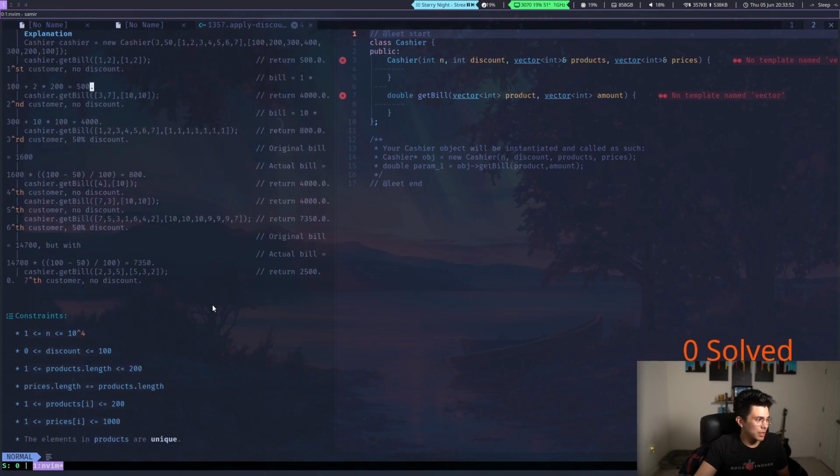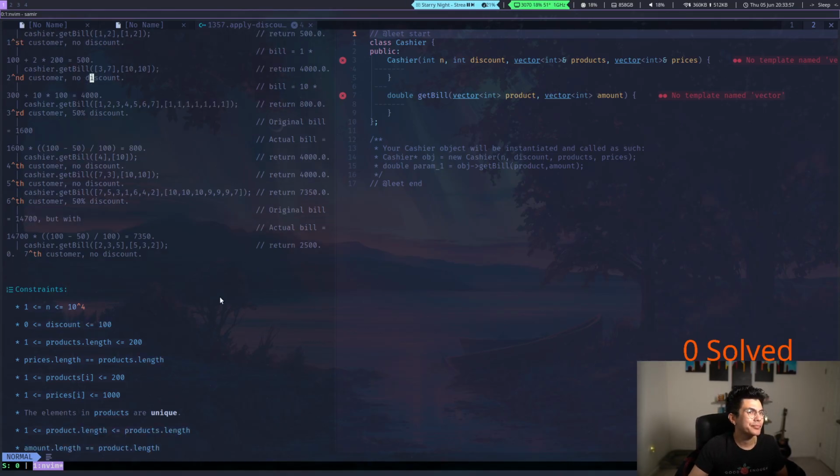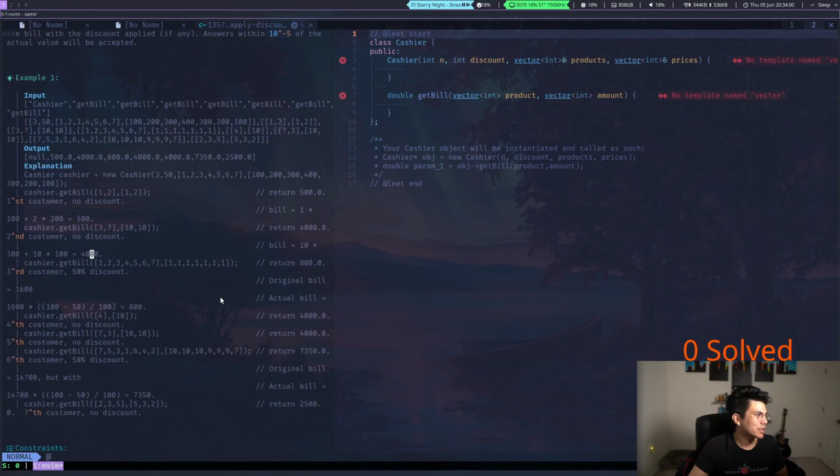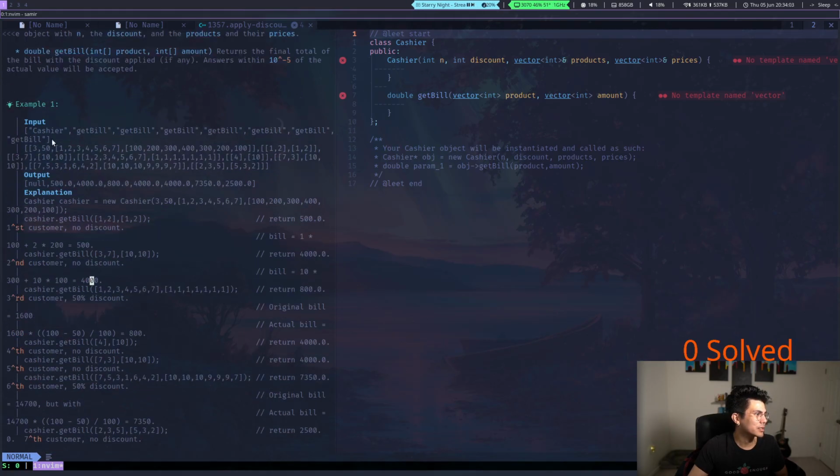It seems straightforward. I don't know if I'm really understanding this. Okay, so we got cashier. This initializes the product and prices. And then you have a get bill. Get bill of... and this is the input?